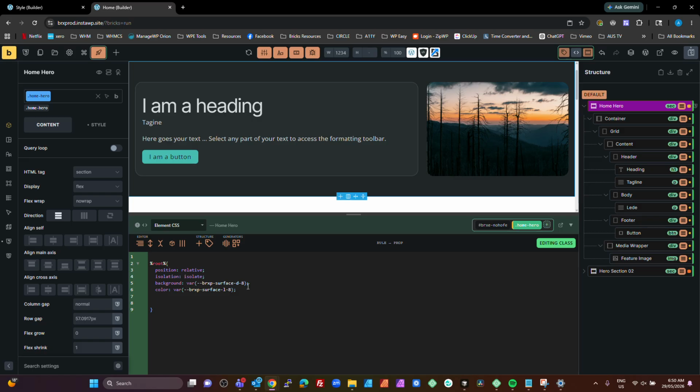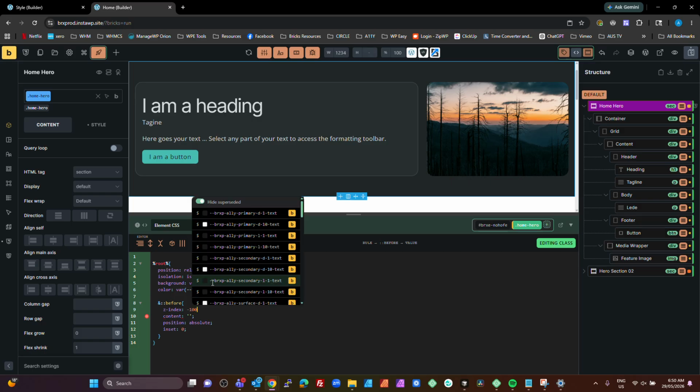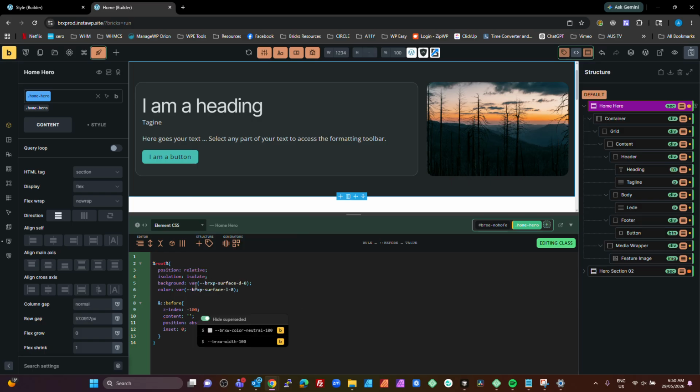So I'm going to add a gradient in the background. So I'm going to just do a and colon, B for a before, and then press the tab. You see the little type head, hit the tab. Now I've got a before, because I've set my parent to position relative, isolation isolate. I can do a negative Z index. If I do ZI minus 100, that's still going to sit on top of our parent.